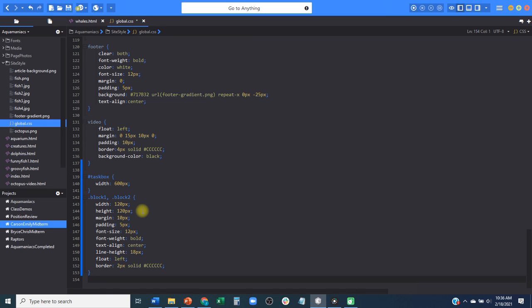Let's take a look at what that's doing. Right here, notice how it has two selectors, block 1 and block 2. So you can just do that whenever you want to apply the exact same style to more than one element or more than one class in this case. So these are things that block 1 and block 2 have in common. And basically I'm making a box with a border. Let's see if that's what happened.